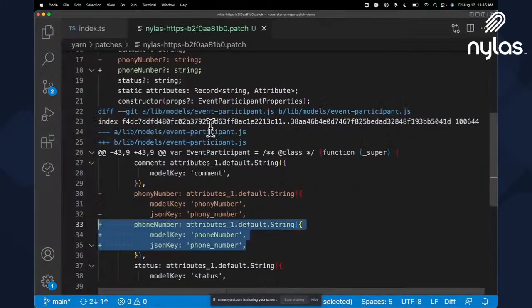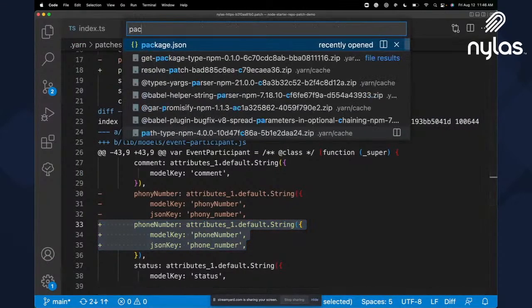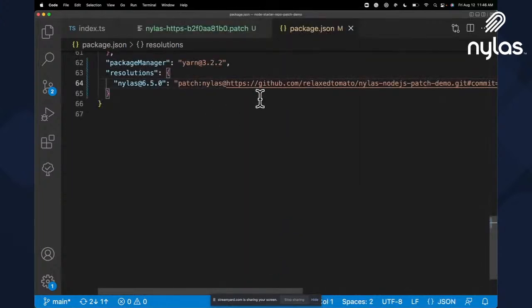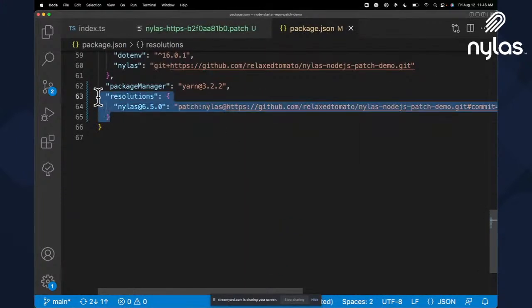Yep, exactly. So once you make that commit, there's one more thing you need to consider. Just one more thing I want to point out is we have a resolution property added to the package.json. So anytime the packages or node modules are installed, Yarn will apply this patch to the Nylas package. So you'll have to commit the patch and as well the package.json.